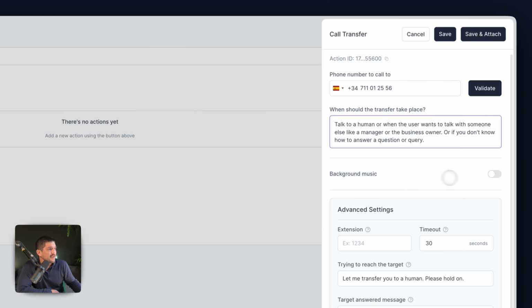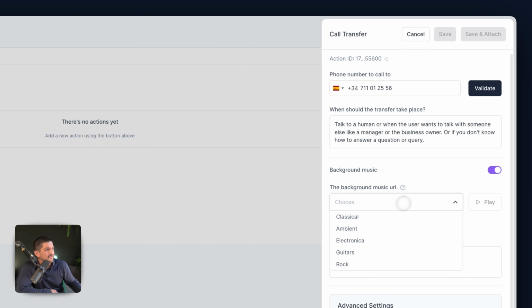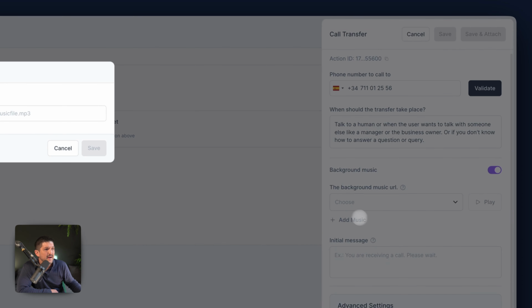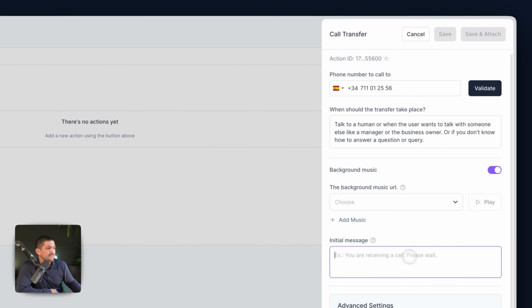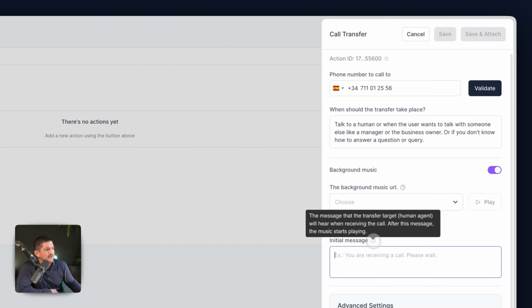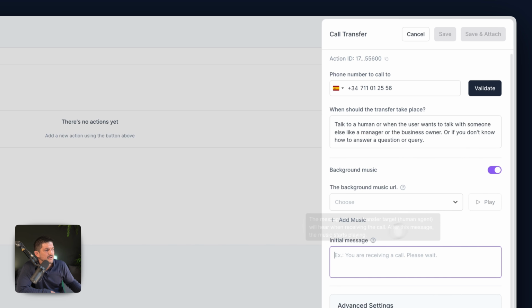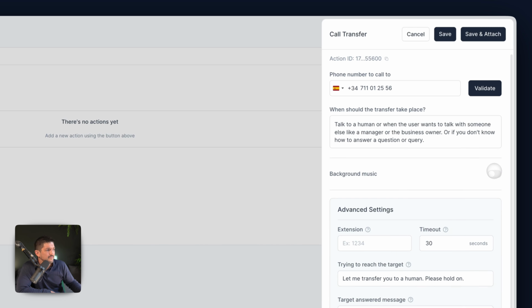If you want, you can add some background music by toggling this on and selecting classical, ambient, electronica, guitars, or rock, for instance, or you can even add a URL by clicking add music and pasting the URL in here. If you want to add an initial message, which is the message that the transfer target human agent will hear when receiving the call, add this in here, and then after the message, the music will start playing. For now, we're going to toggle this one off.